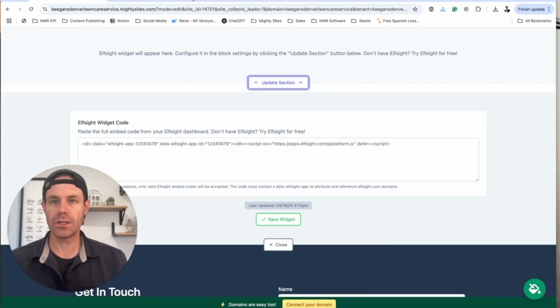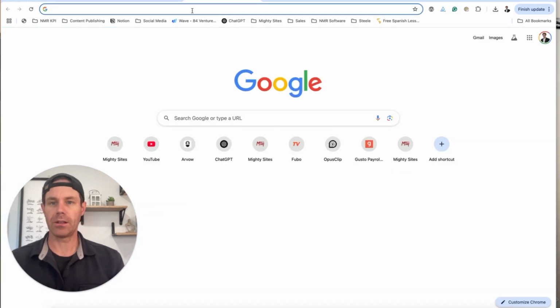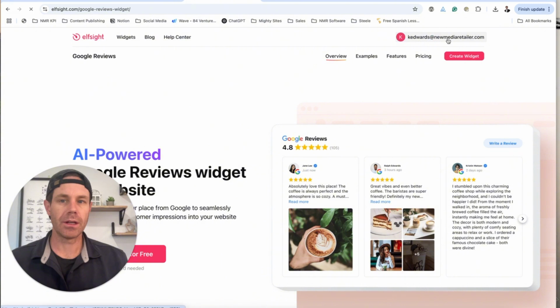And then here's what I like to do here that I think is important. We've included this Elf Site widget code. So I showed you Canva for getting a logo. Now I'm going to show you Elf Site, and I'm just going to go into my account here.